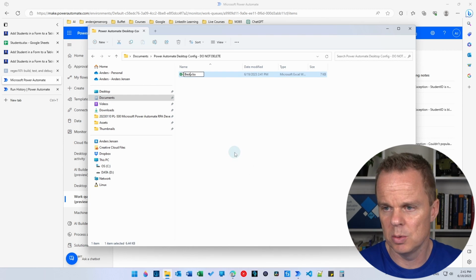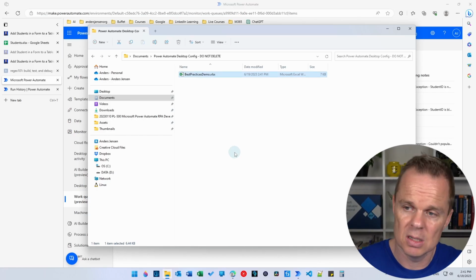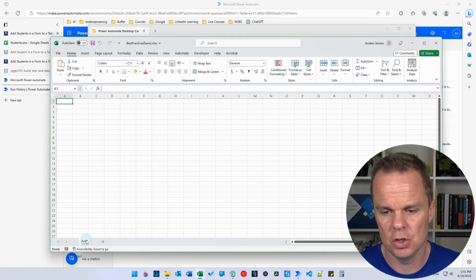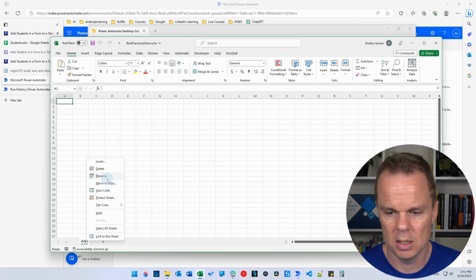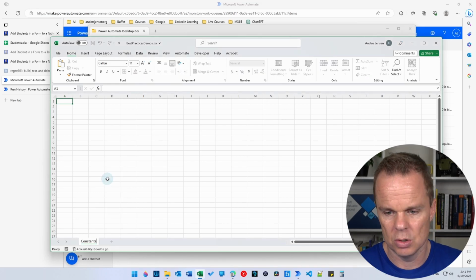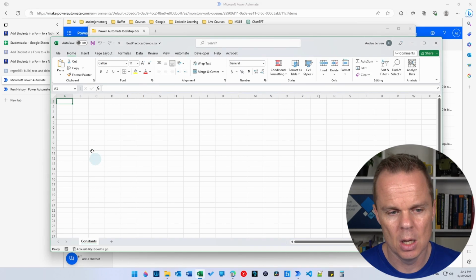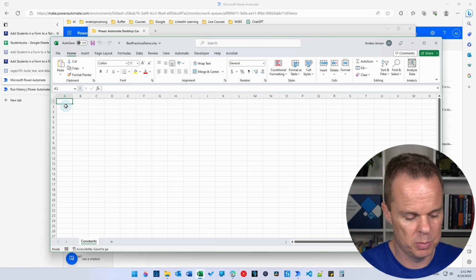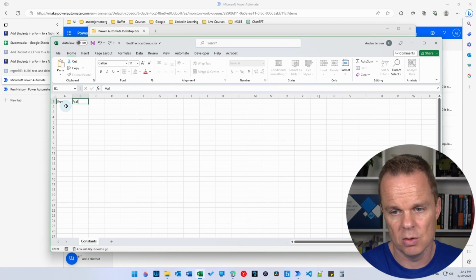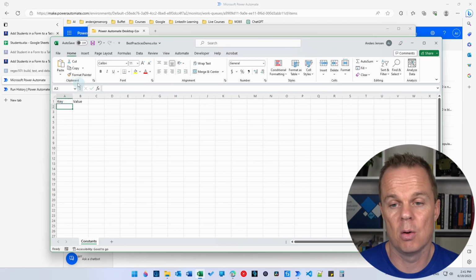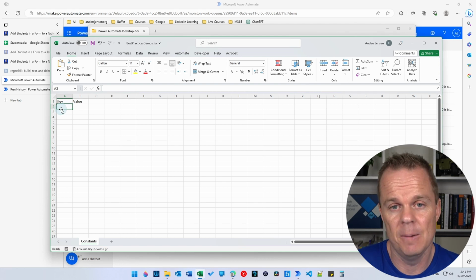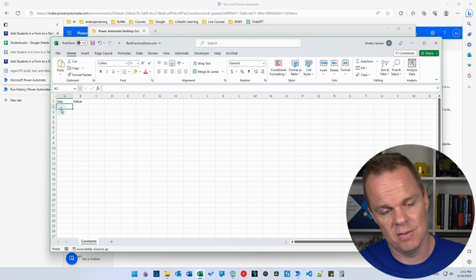Here we will call this one best practices demo, the same as our workflow. Double click to open it. We will have one sheet here, rename that, so right click, call this one constants, like here. We will make two different columns. The first one will be key and the second one will be value. Those ones are equal to our set variables in the beginning of our workflows. See the variable name as a key and then the variable value as the value.